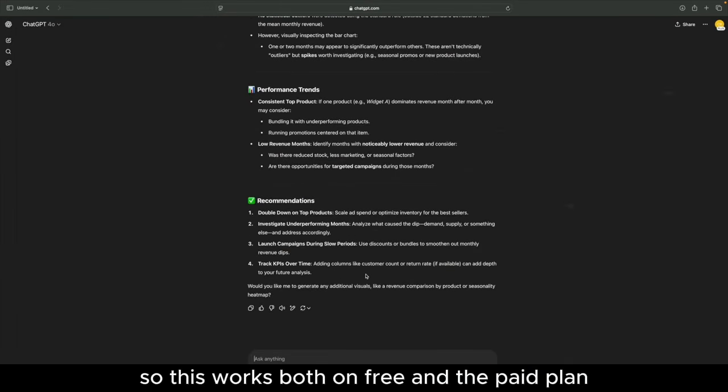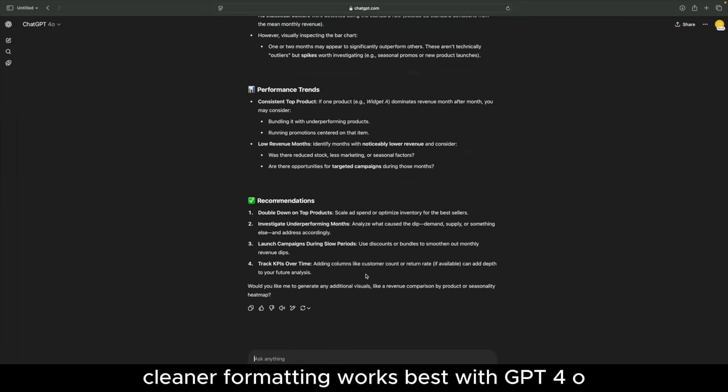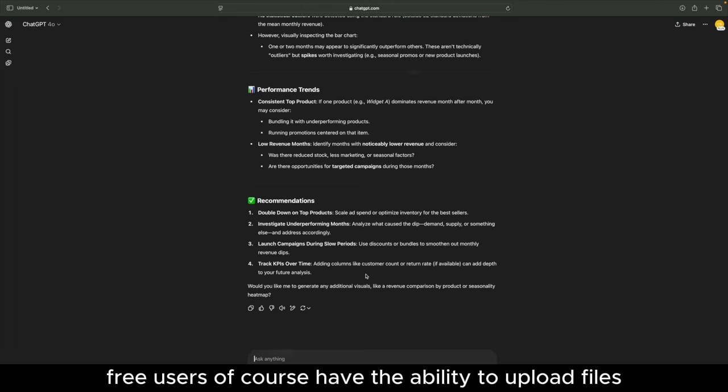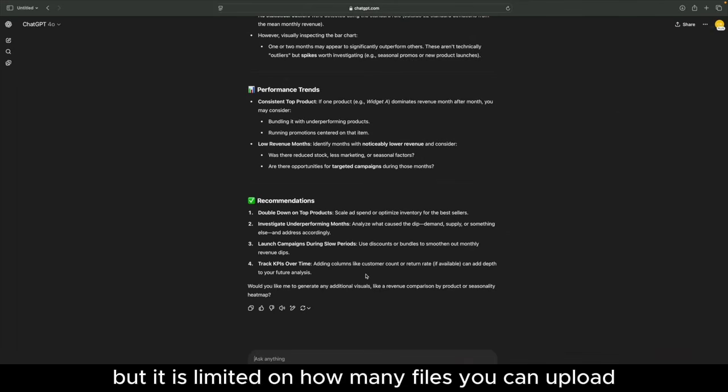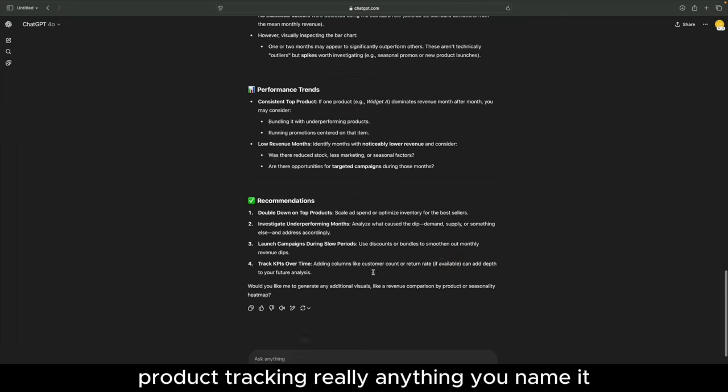So this works both on free and the paid plan. So you can upload files and analyze them, but deeper analysis and visualization like I just did, and of course cleaner formatting, works best with GPT 4.0, which is part of the Plus plan. Free users, of course, have the ability to upload files, but it is limited on how many files you can upload per day. So keep that in mind. Overall, this kind of workflow is perfect for anyone who's working with reports, survey results, product tracking, really anything, you name it.